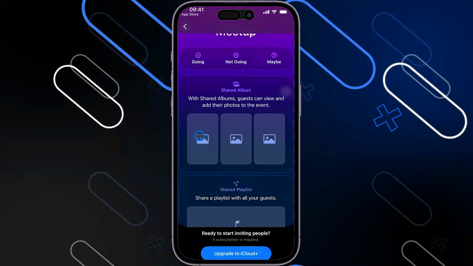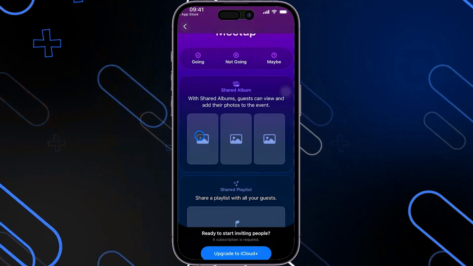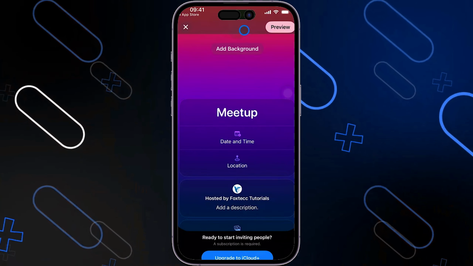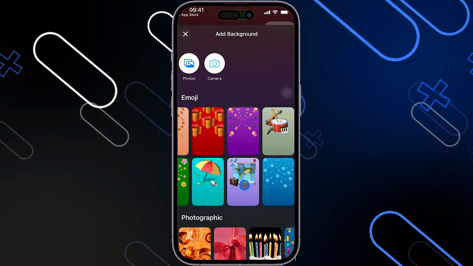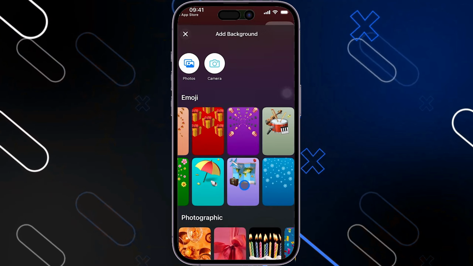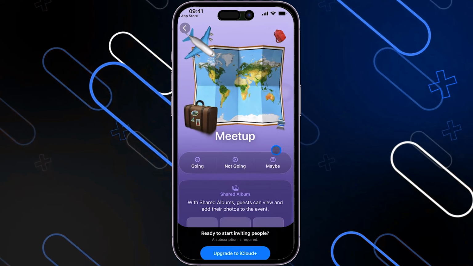When customizing your invitation, you can choose a background, set the event name, date, time, and location, and add additional details to make it more personal. The host name is included, so guests know who is organizing the event. Once everything is set, there is a preview button that lets you see exactly how your invite will look.